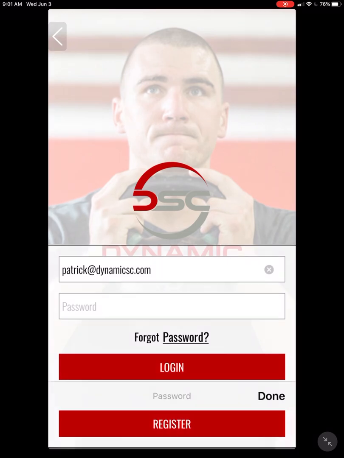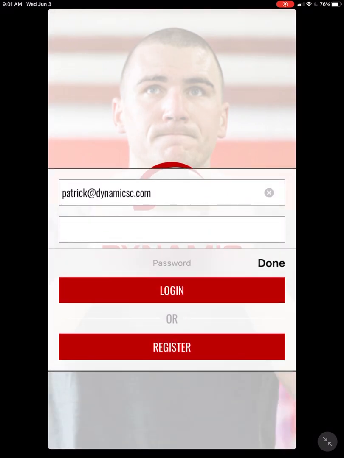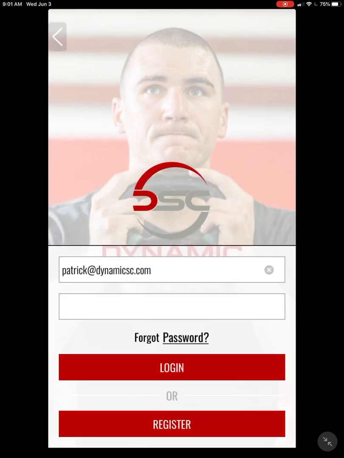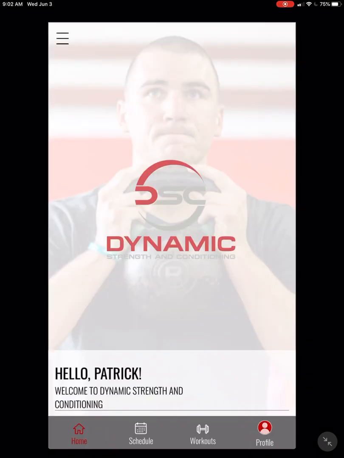Every time you log in using your password, Dynamic1 with a capital D, you will come to this landing page. You will see at the bottom the 4 tabs that I will be going through.